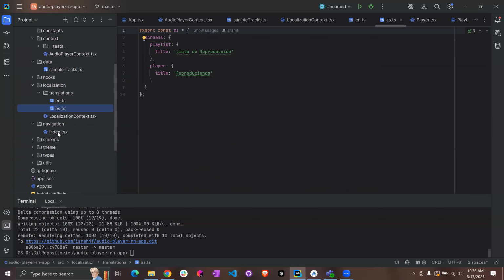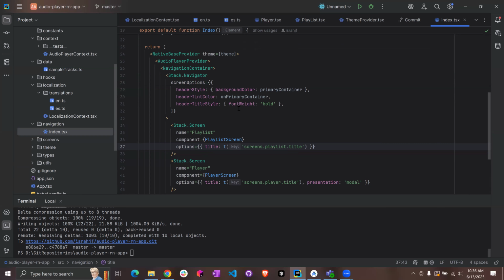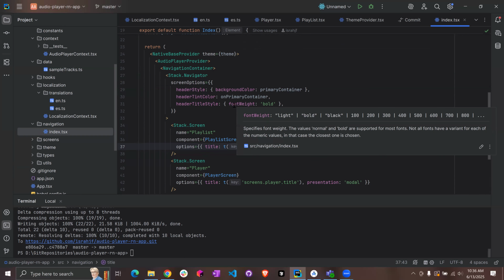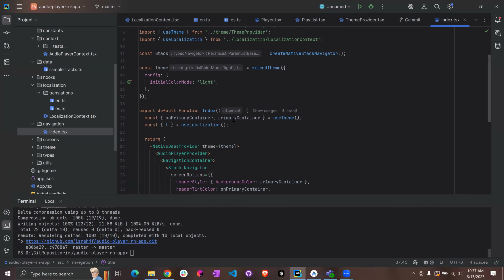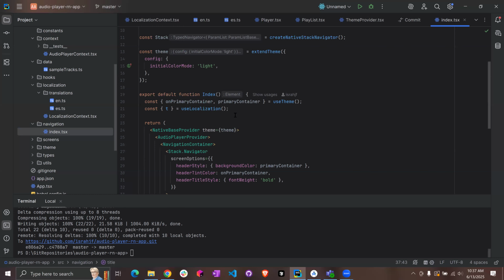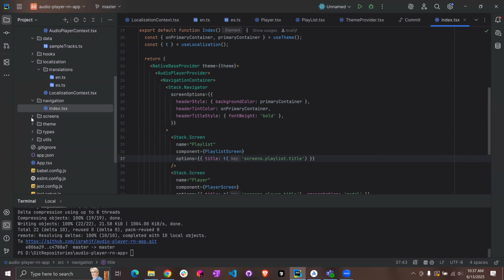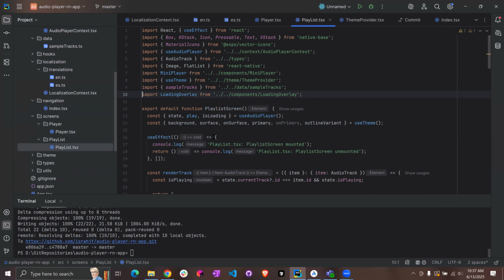For the navigation, that was actually one of the development challenges I also had. Initially, I was using Expo Router, and I realized the requirement is to use React Navigation. So the migration took me some time. But I switched it to React Navigation, and this is the navigator where you have the screens. Then you have the player component and the playlist component.